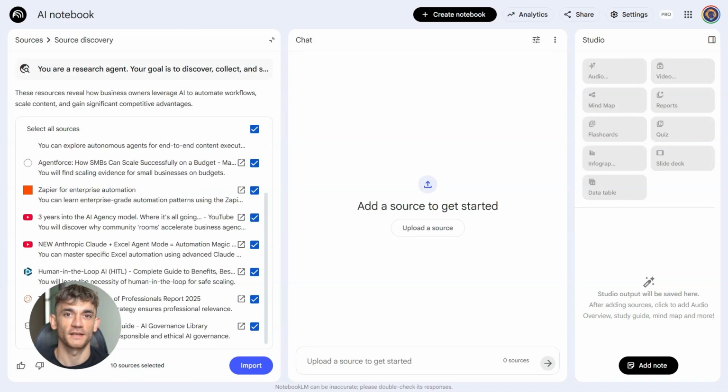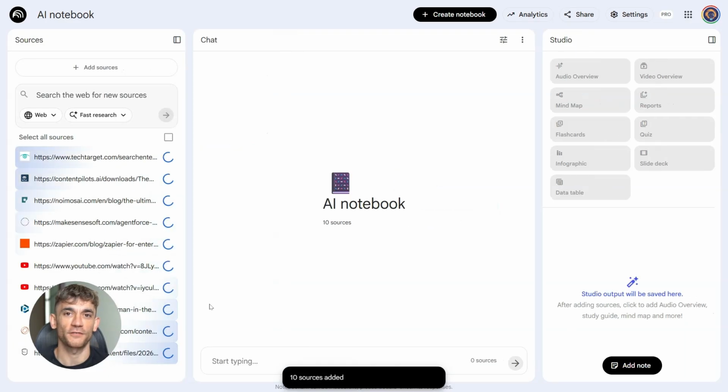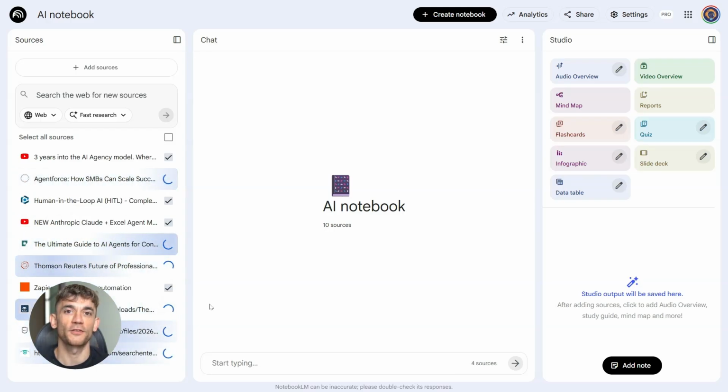Then you hit enter, and Notebook LM goes out and pulls in real sources, not made up stuff, not hallucinated facts, actual sources. That's the foundation. And that's what makes everything after this trustworthy.